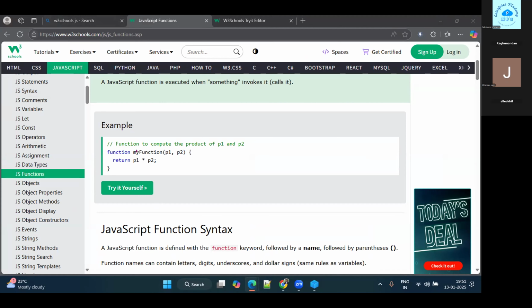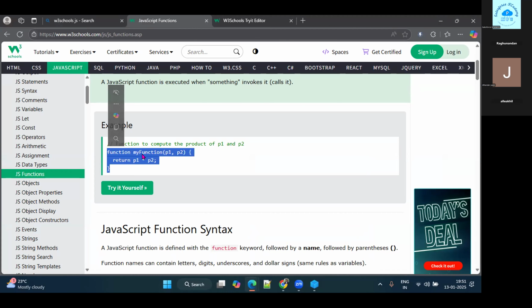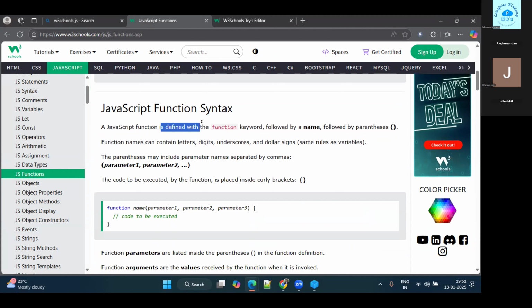Real JavaScript functions are written in this way. Function, then the function name, whatever parameters you want to pass, then you return something. Is this clear? So a JavaScript function is defined with the function keyword, followed by the name of that function, then followed by parentheses. In the parentheses, what will we write? Parameters. We'll pass the parameters.